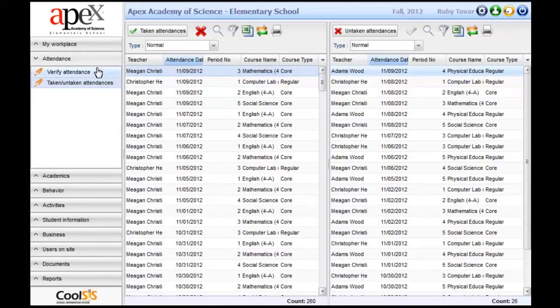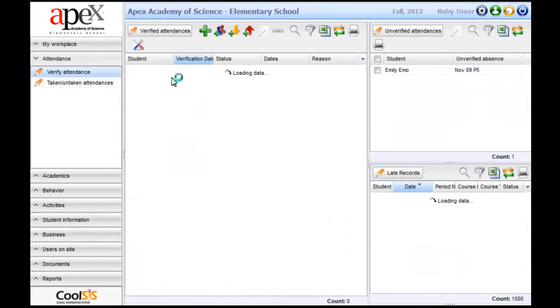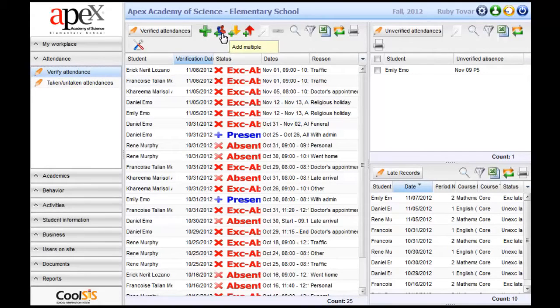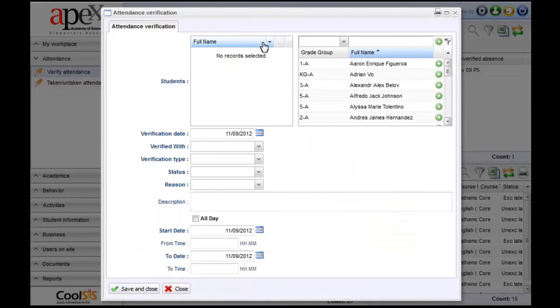You can change the status of the absent and late students in the Verify Attendance page. If some of the students were absent, you can use the Add Multiple feature to change the status of those students. Now let's say the student was absent for the field trip.